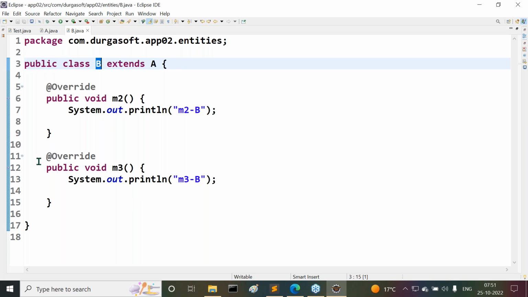Now tell me, for this concrete class, we can create both object and reference variable or not. For concrete classes, we are able to create both objects and reference variables. That's fine, guys. Now try to understand these points here.